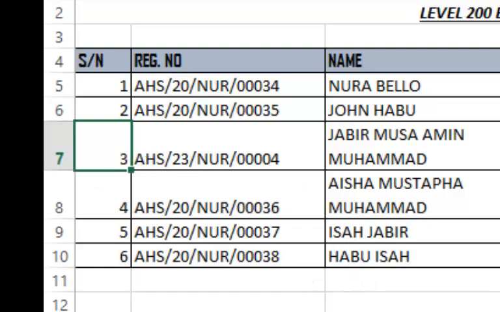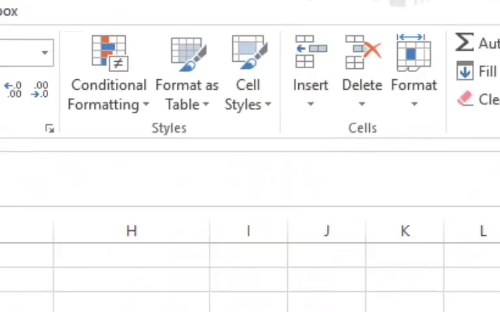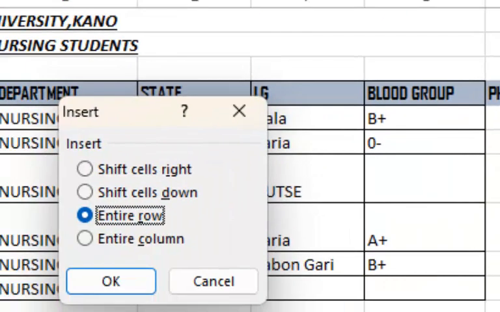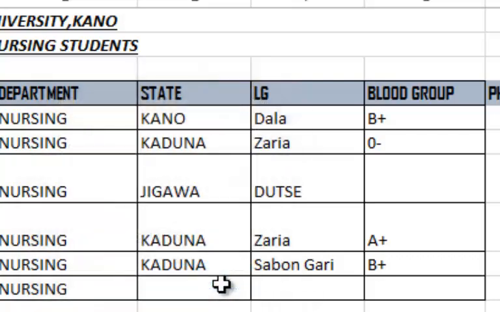Let me undo, Ctrl Z. When you select insert cell again and change it to entire row, it will insert an entire row. And when you select entire column, it will insert an entire column to the left. So this is how to make use of this one.